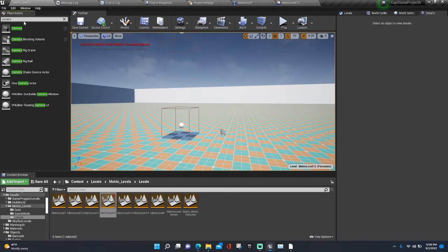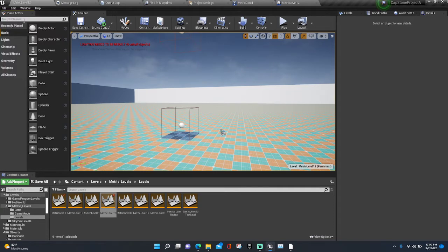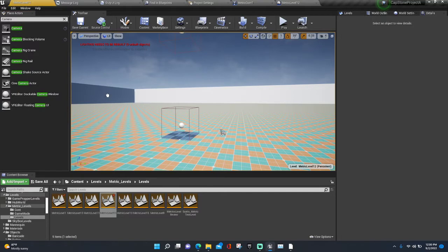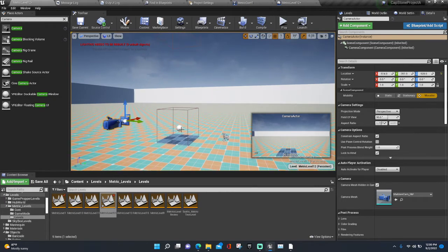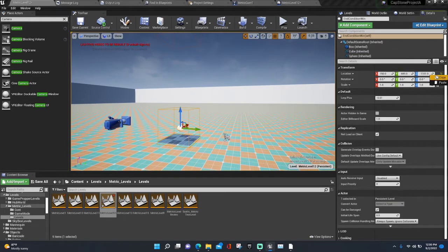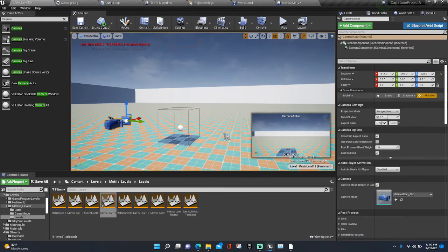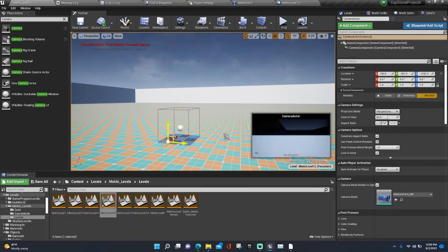First, you're going to go over here to Place Actors. You're going to search for Camera, of course, in the level that you want to be working in. Paste. Put it wherever you want.